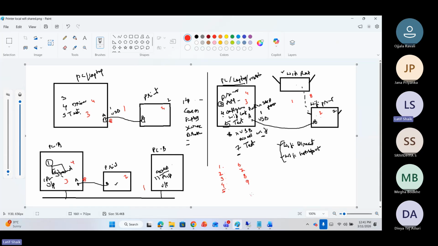Ninth, go to the printer settings. Have any printer related settings changed? Have the printer related permissions changed? These are the major things you have to verify if it is a printer related issue.